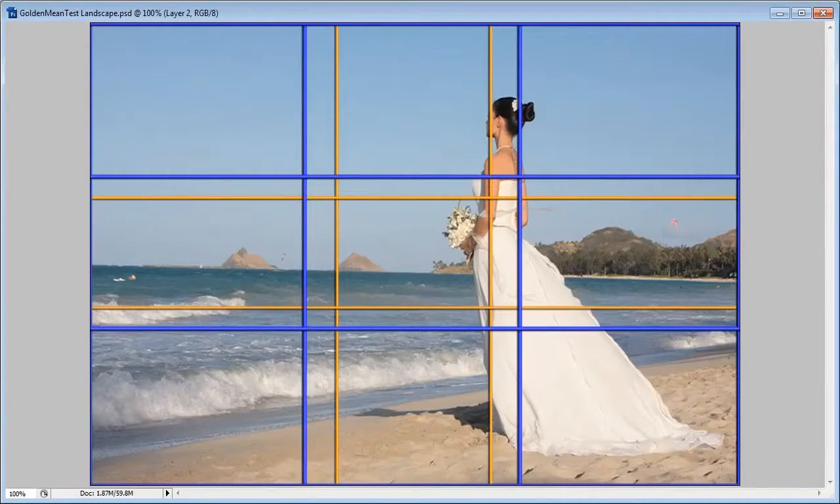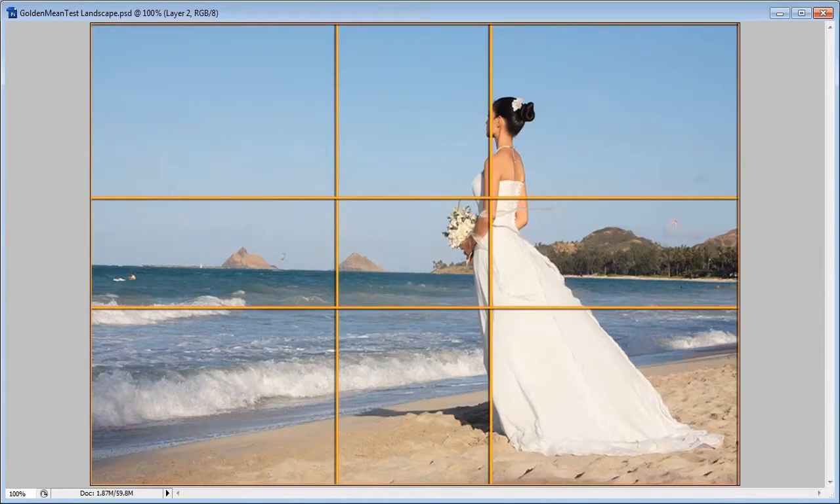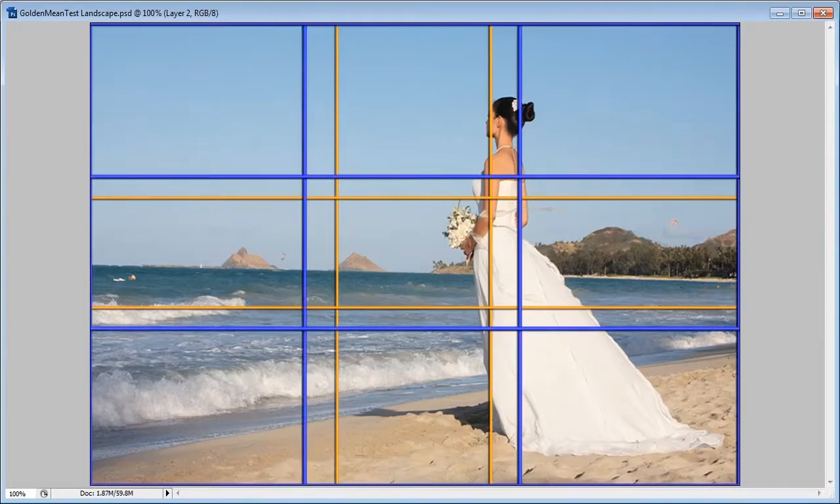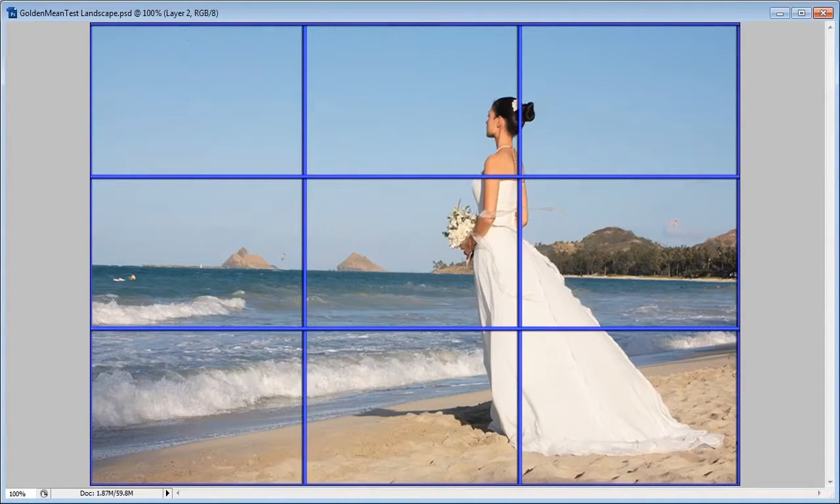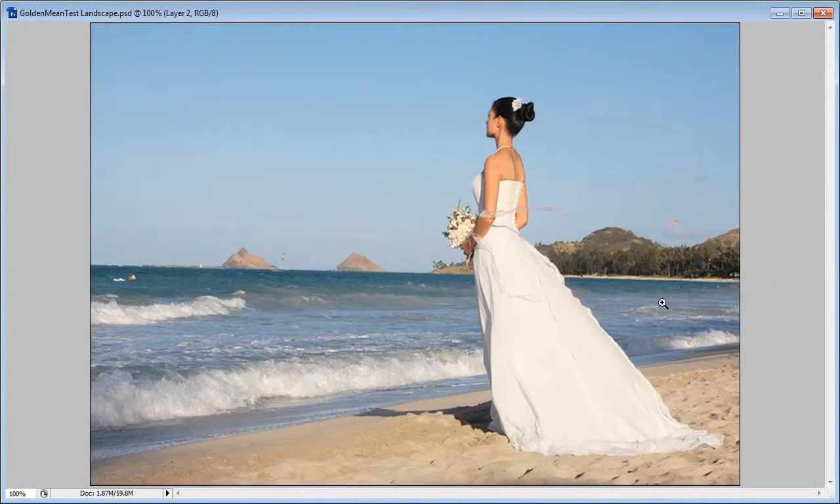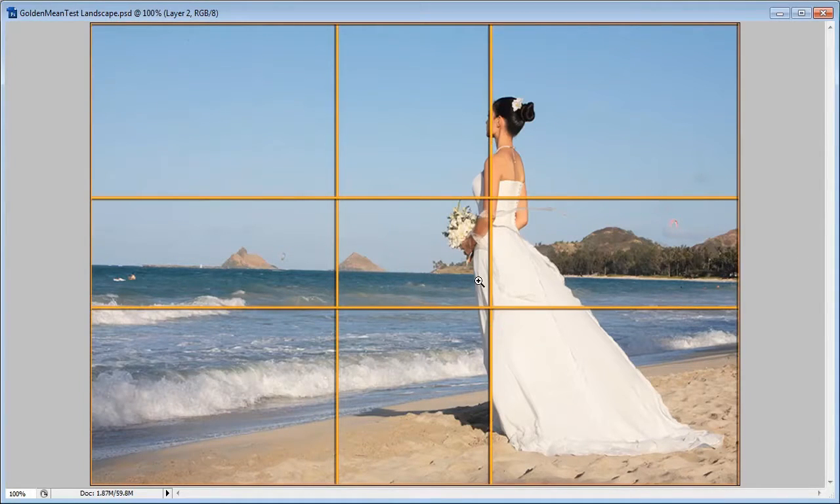Here's a bride shot I took in Hawaii, and once again it's pretty much lining up with the golden mean. Her body axis is closer to the golden mean, like her face, and that's the interest of the picture. It's the look of her face looking out to sea, and that's where the eye gets drawn to, and it's on that vertical golden mean line, and the bokeh is more or less just a little under that line as well.